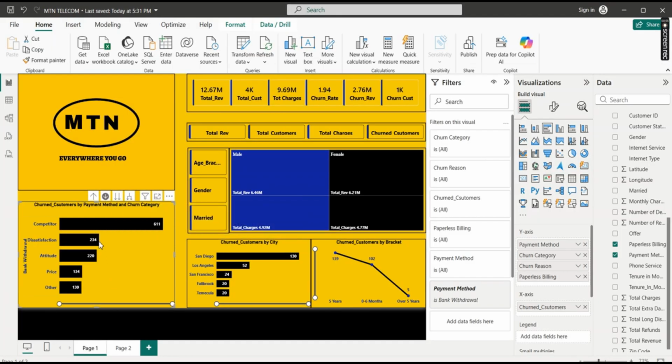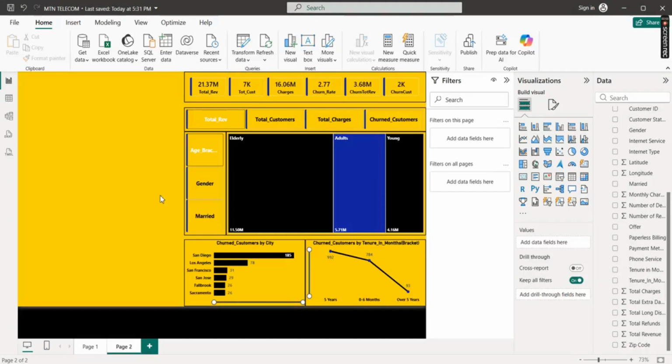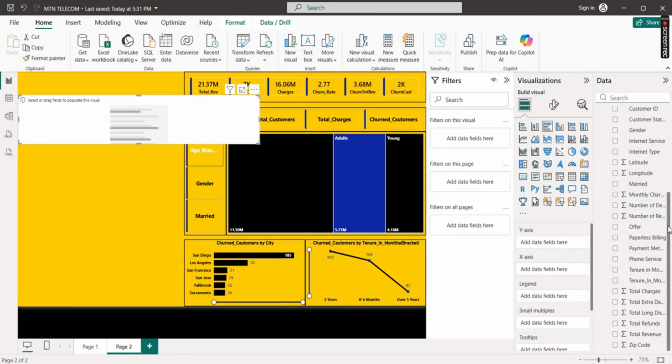So these results that you are now seeing, competitor dissatisfaction, attitude, price, and order, are based on the payment method bank withdrawals. That is what you are seeing. I'm ready to create this. So I'm going to take this and start creating my hierarchy.